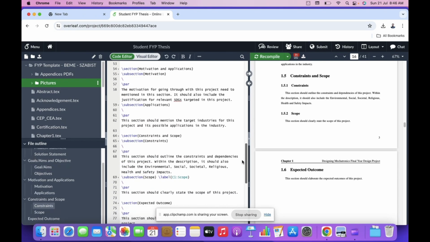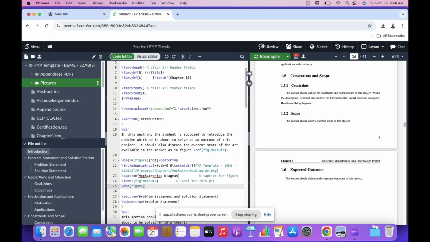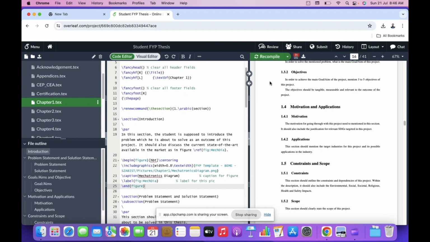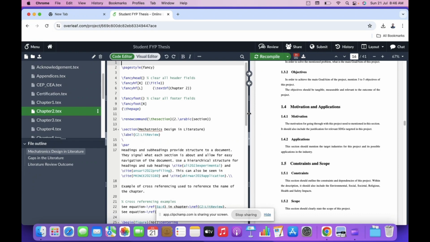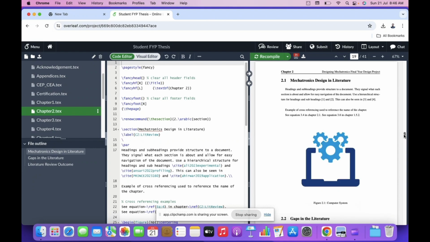Whatever changes you have to make, you make over here in the text file of chapter number 1, and it's going to be represented here. Every time you make a change, recompile to see if the recompiling has been done properly or not. Then let's say you're done with chapter number 1, you move to chapter number 2. Again in chapter number 2, what we have here is literature review. So you can have multiple headings in it. Let's say I'm putting here mechatronics design in literature.